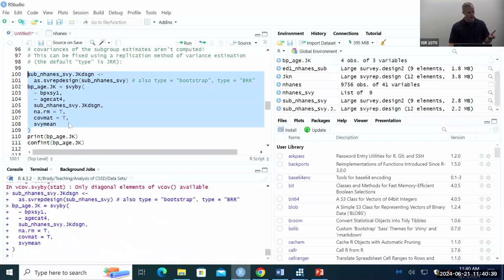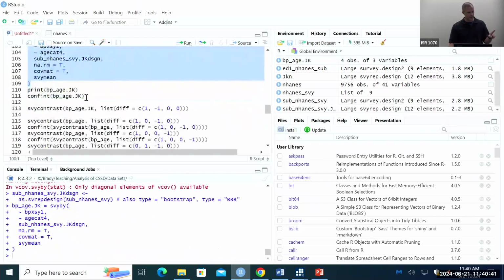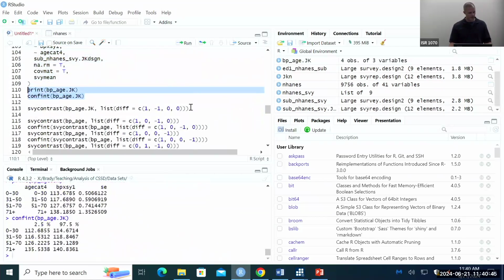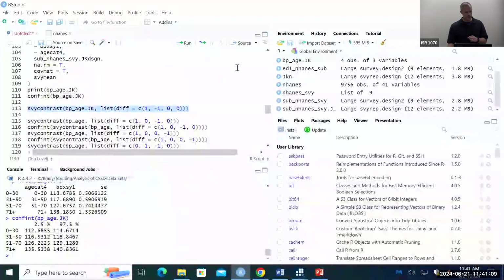All right, so now I have my new object bph.jk. I can look at the estimates and the confidence intervals by using that combination of print and confint. So those are now jackknife standard errors, using the jackknife idea. Now I'm going to run that same svycontrast on the new object containing the jackknife standard errors and covariances. That's the difference here. Same contrast that I requested initially, called diff.